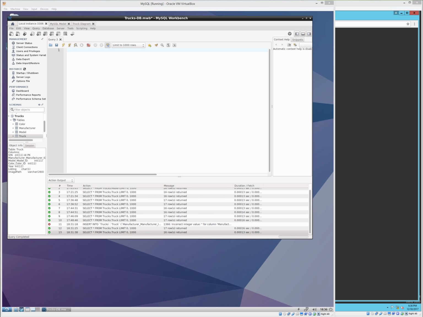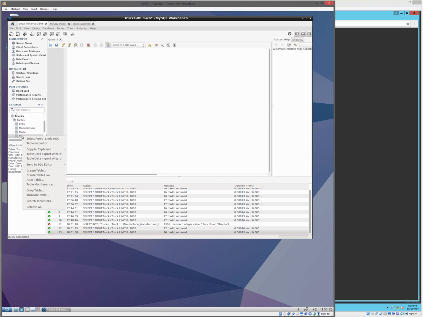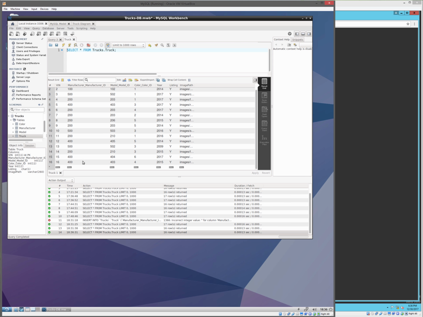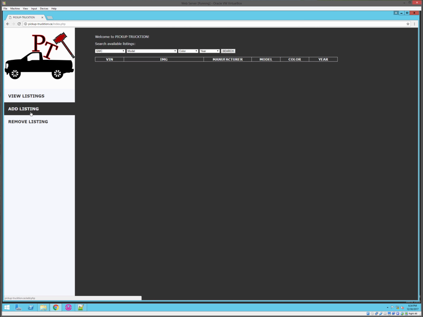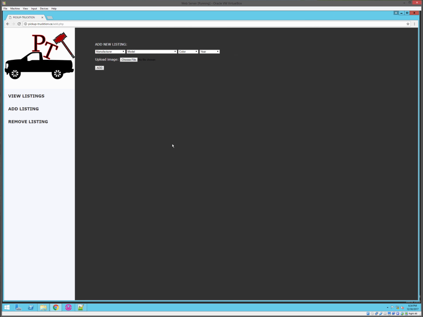Alright, so before we actually add a listing, we're going to take a look at the database table. So right now there are only 16 listings. So we're going to go to the add listings page. And since this machine has no access to the internet, I'll find and grab a photo from the host machine and transfer it over to the web server.